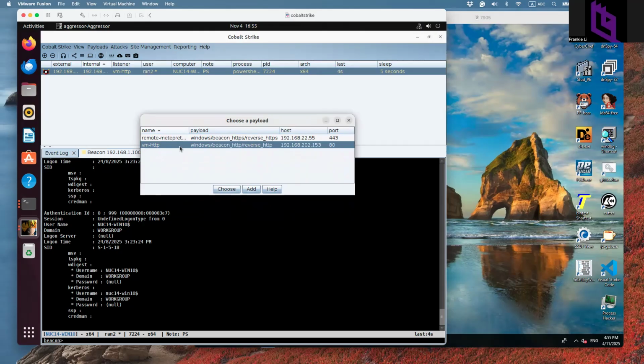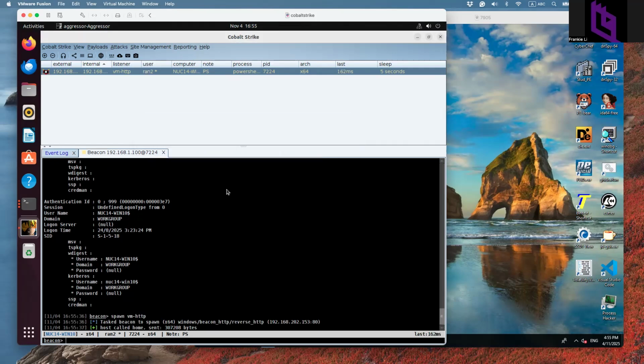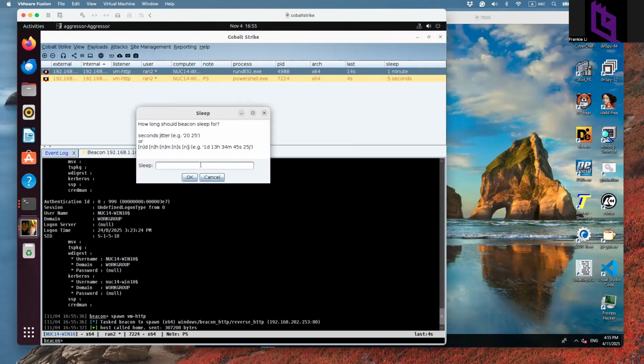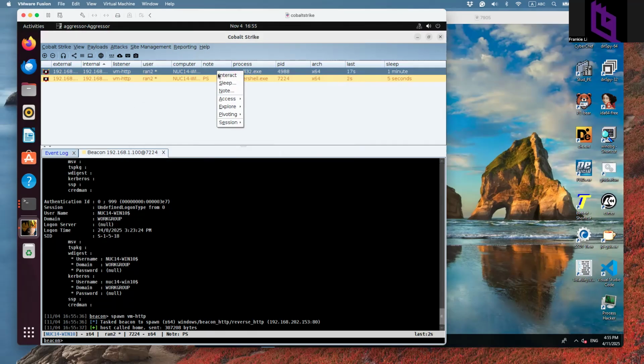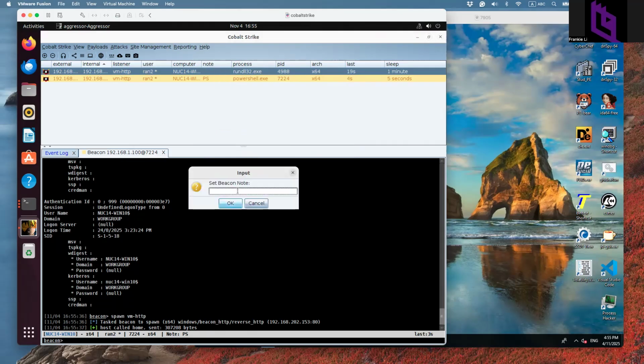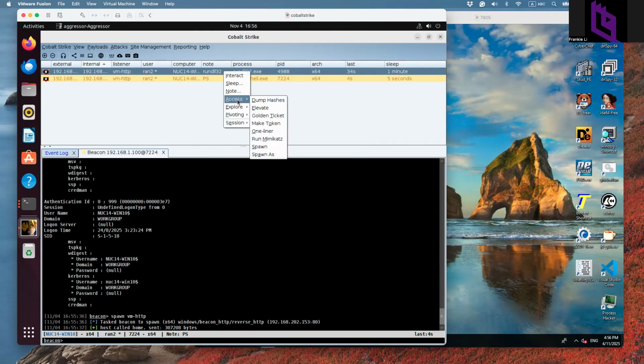I picked up the listener. I created two listeners. One listener is a VM HTTP. So wait for a second. Now you can see that I have a new process called rundll32 that has been created. Let me change the sleep time to 5 seconds and then change the note to rundll32. Okay, so I give a color right here.